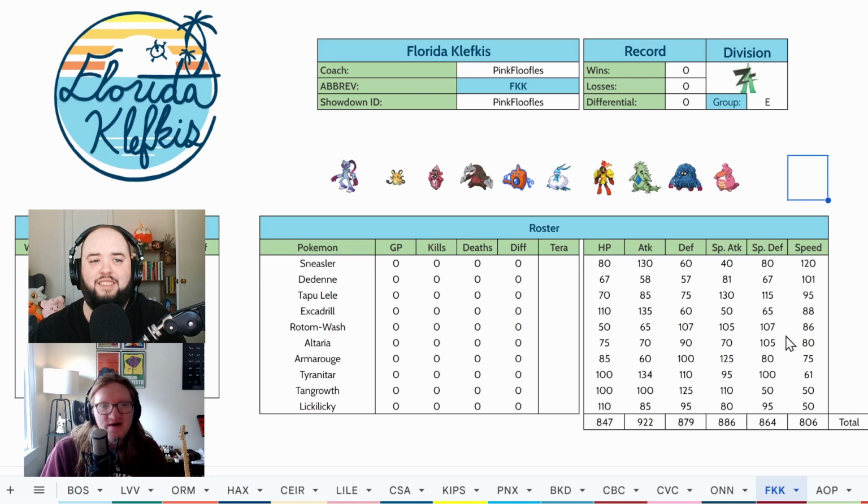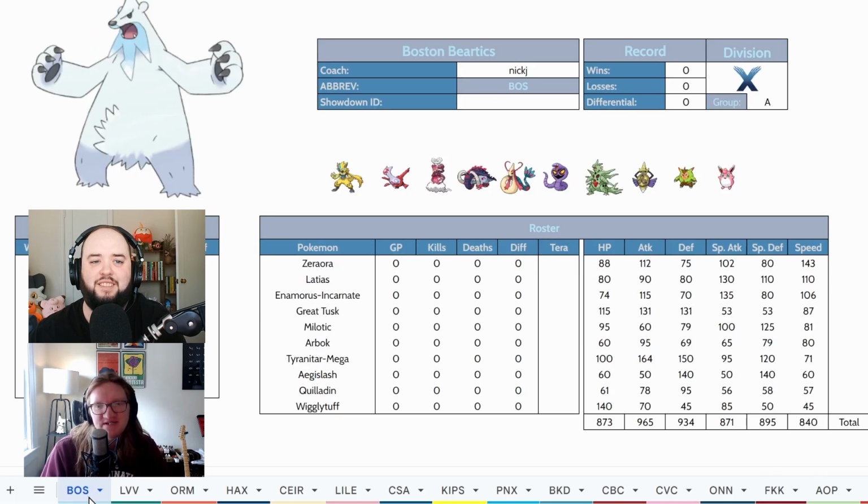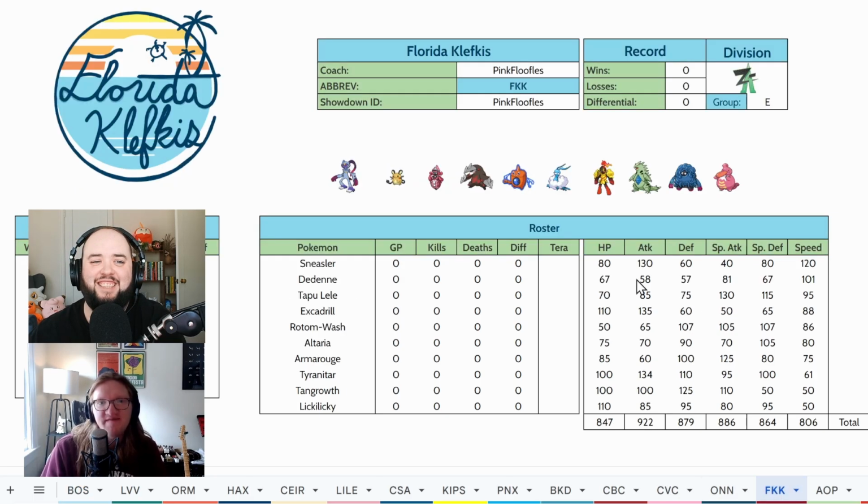I think I was maybe tied between Kips and Boston. I think Boston has a lot of heat options, and the fact that they drafted an Armarouge in round 6 is some heat, but because I'm torn, we can use you as the tiebreaker. Okay. I will say that Heat of the Week draft week goes to the Florida Klefkis.